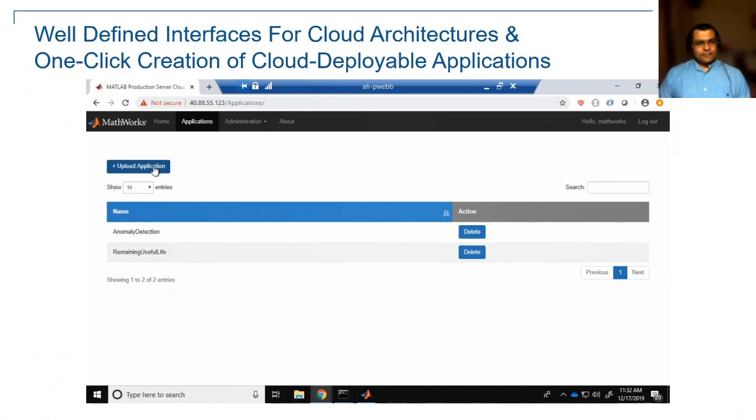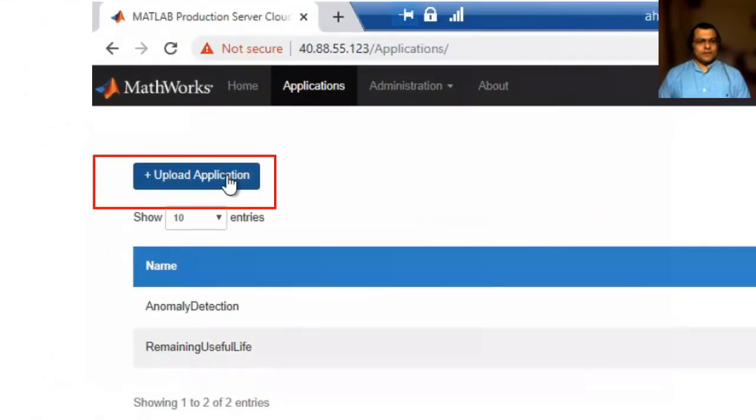Once a binary is created, you go ahead and place the URL of your dashboard, that is the production server dashboard, whatever you see here. And after giving your credentials, you can upload the application, which is nothing but the binary you generated in the previous step, just by the click of a button.